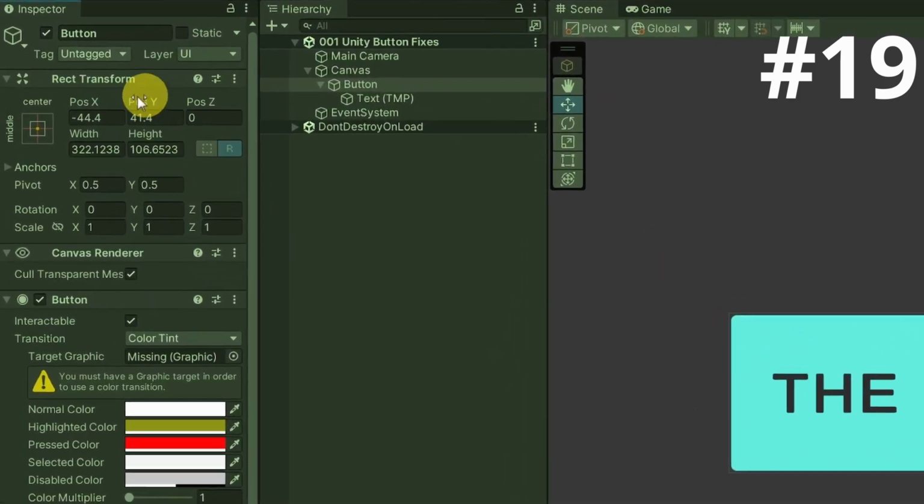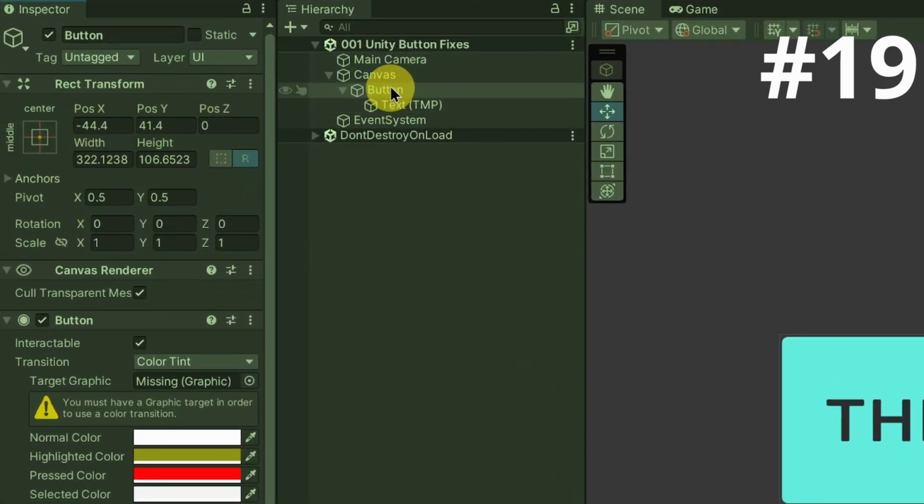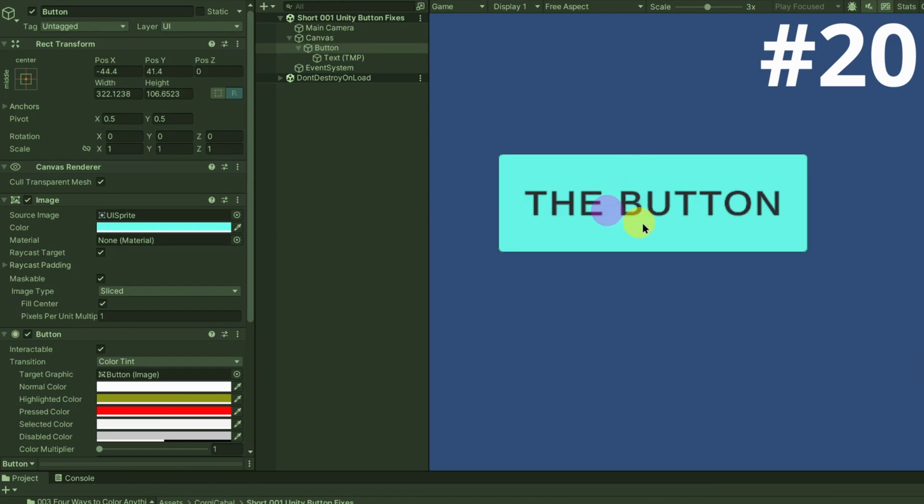Do you have a RectTransform on the button, and also on all the parents of the button? I had this button problem once, and it took me 3 hours. So did you notice we can click it over here, but we can't click it over here?